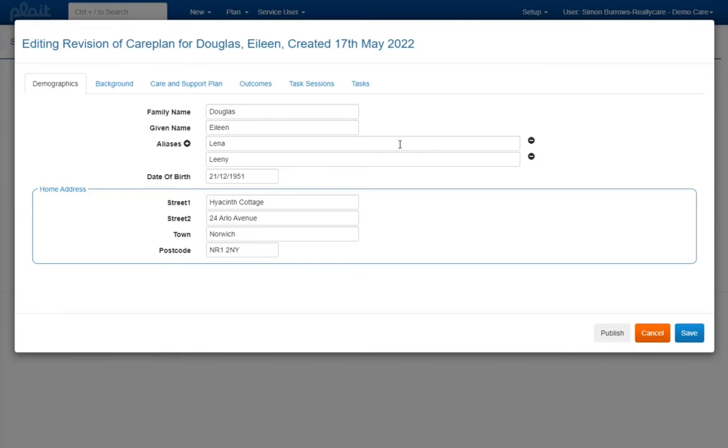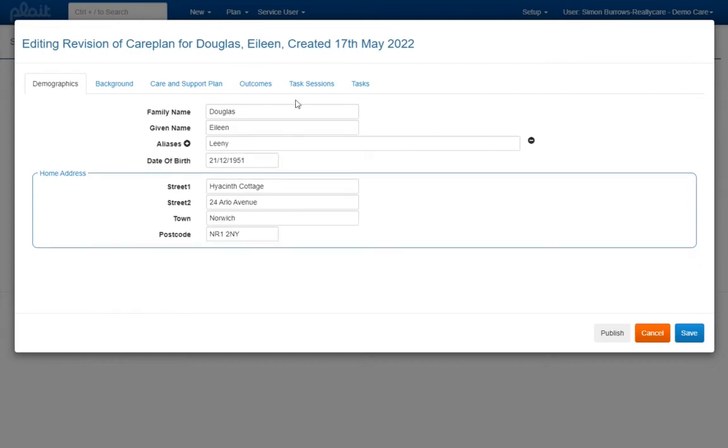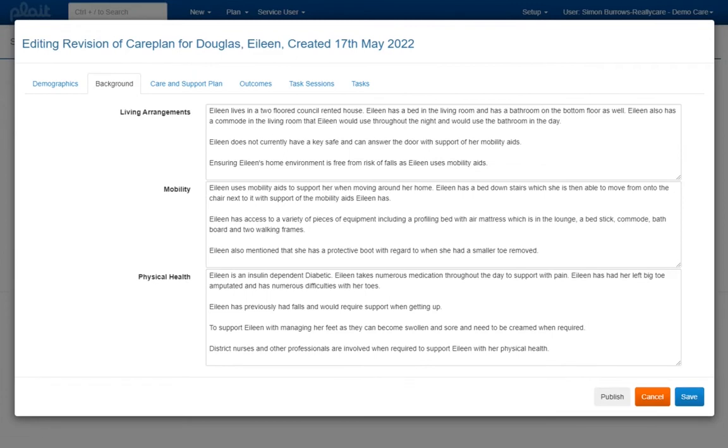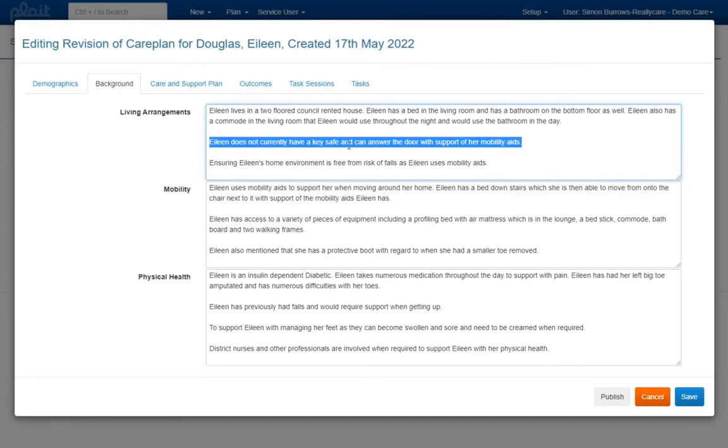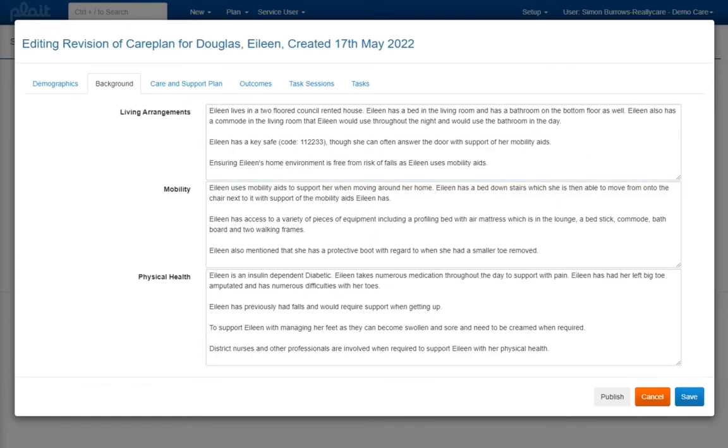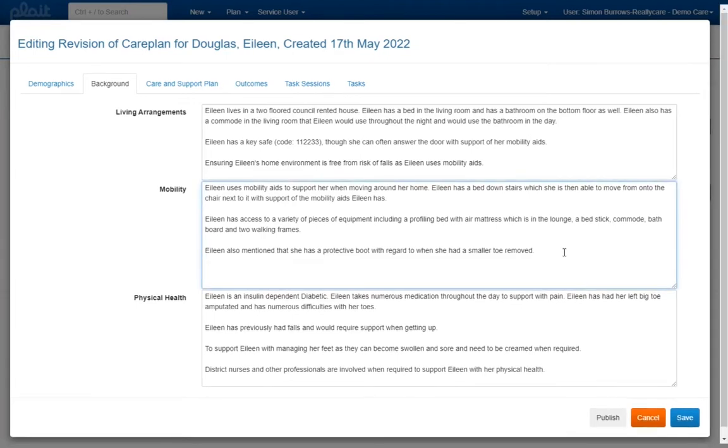The first change I need to make is to remove one of Eileen's two aliases, as she has recently indicated a dislike for the name Lena. On the Background tab, Eileen's original care plan noted that she does not have a key safe. This has recently changed, so let's modify that now. Another recent change to Eileen's living arrangements is that she now uses a mobility scooter when outside the house. Let's add this to her mobility summary.